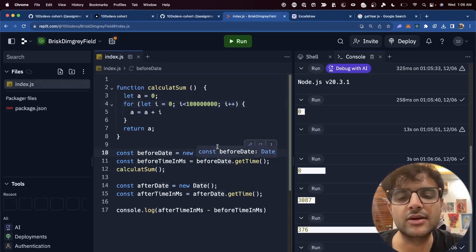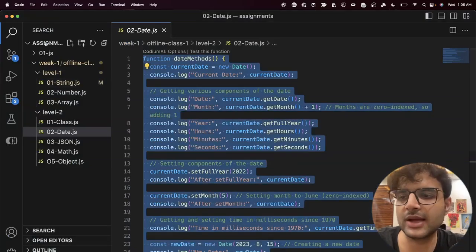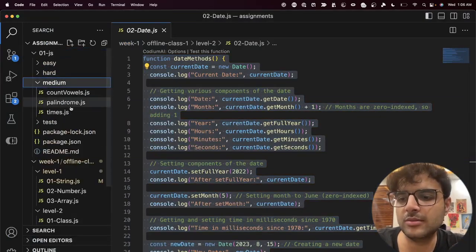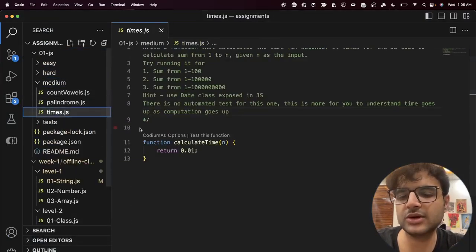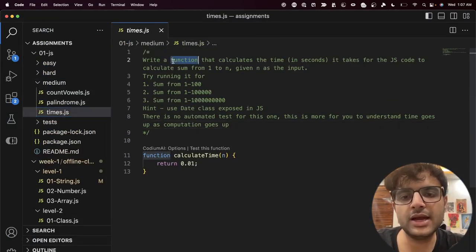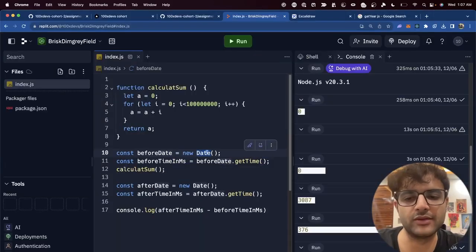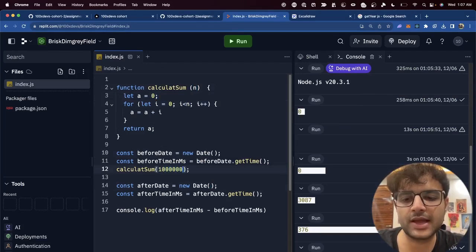This was actually one of our assignments. So if you go back here and go to the medium assignments, there was a times.js file, and what did it say? Write a function that calculates the time it takes for a JS code to calculate the sum from 1 to n, given n as an input. So write a function similar to this one. It should take n as an input, have n here, and n needs to be passed in as an input.